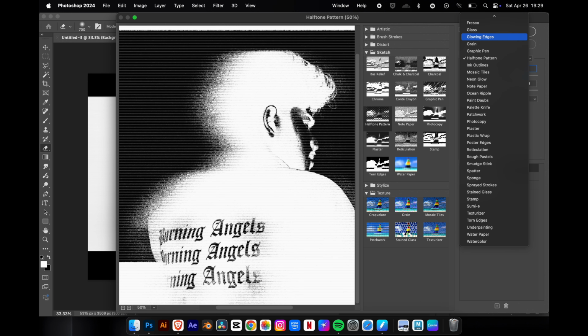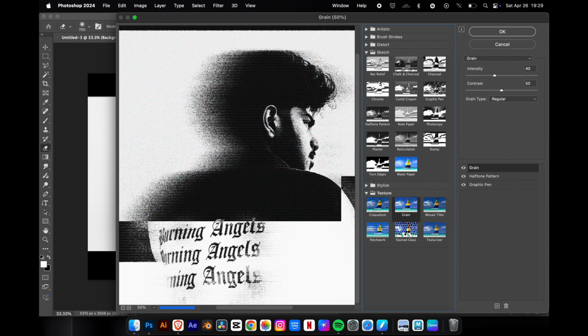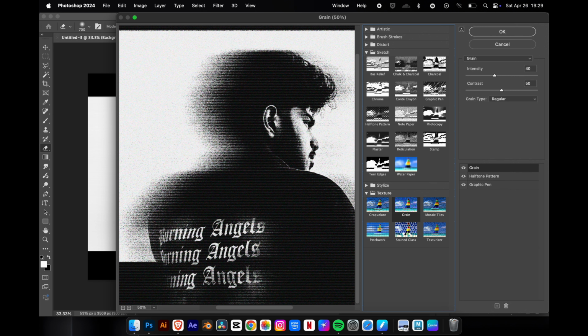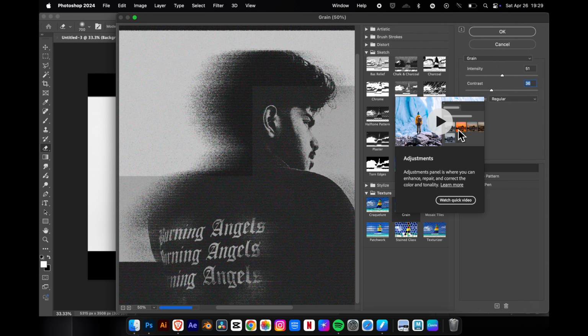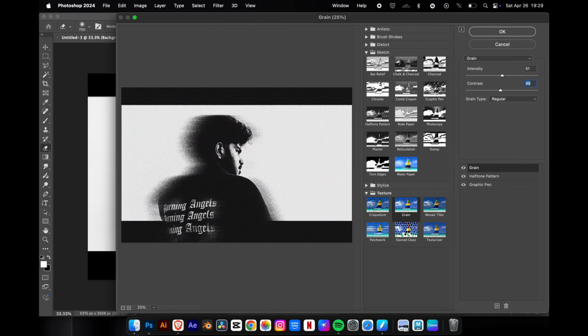For our final effect we add another effect layer, and this time it's grain. Set your intensity to around 50 and our contrast to 96 with the grain type of horizontal, and that should give you the final effects. So we're going to hit OK, and as you can see that is how we make our printed scan lines.